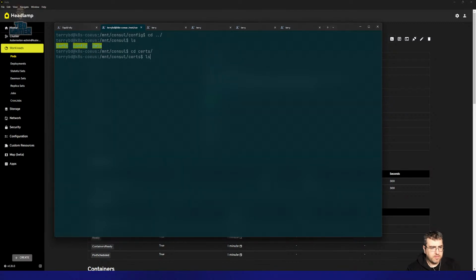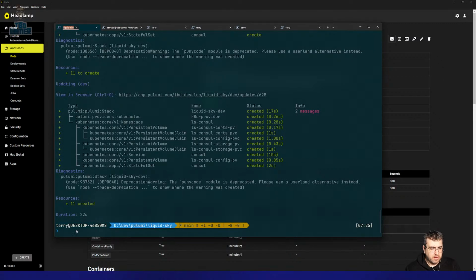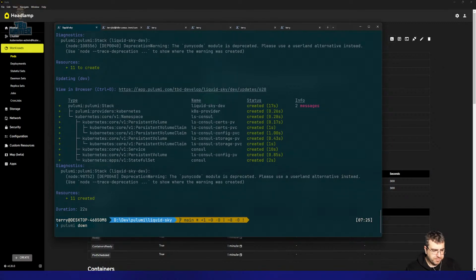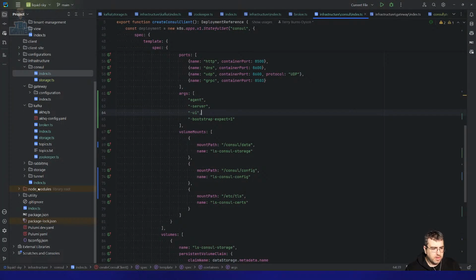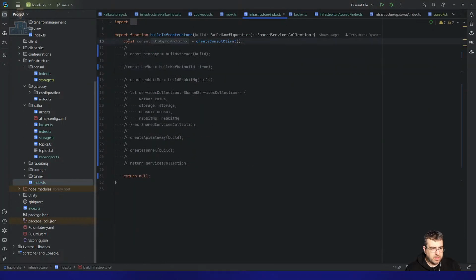CD certs, ls, CD secrets, okay. By the way, that one's up and running, so I'll pull Lumi down, that's why. Let's not have an issue with that one now. Let's worry about Kafka.